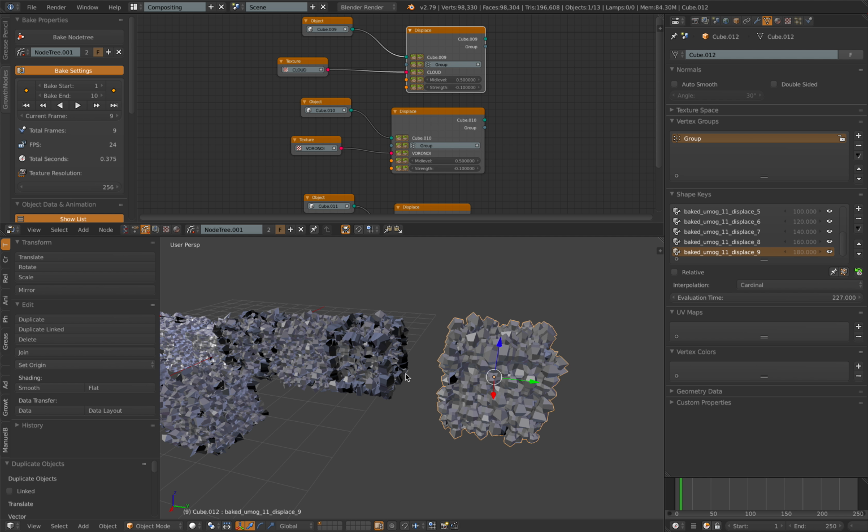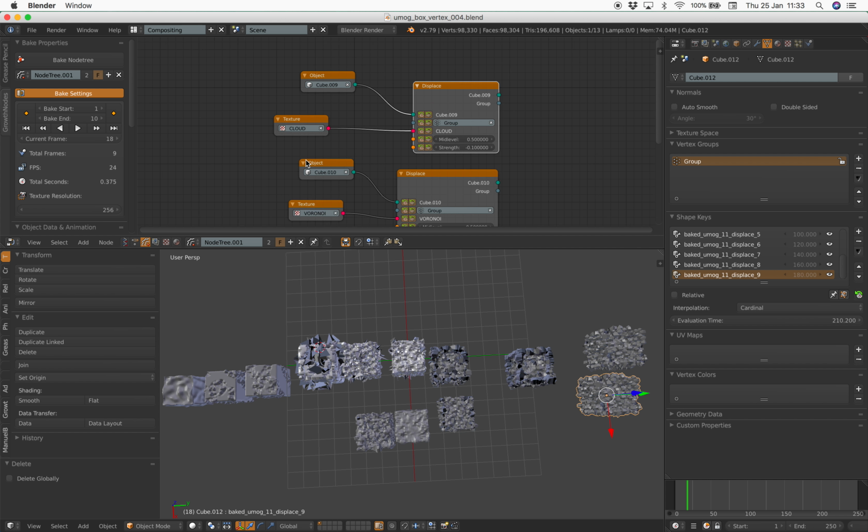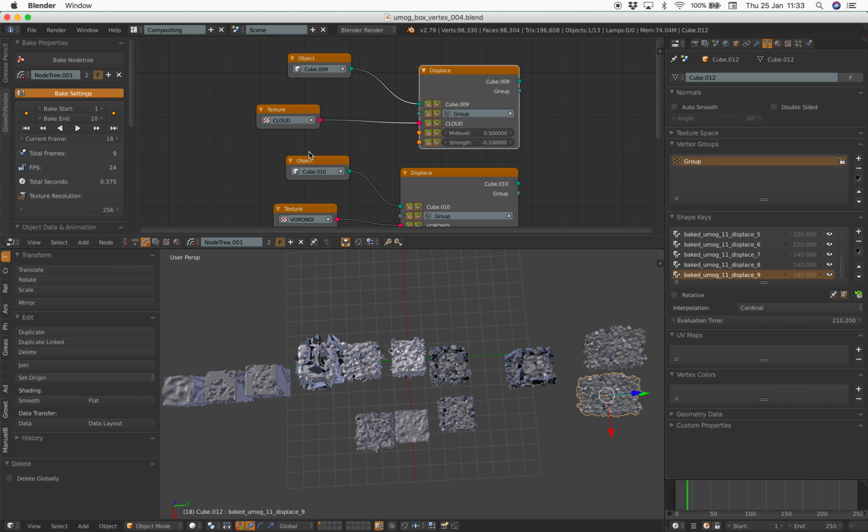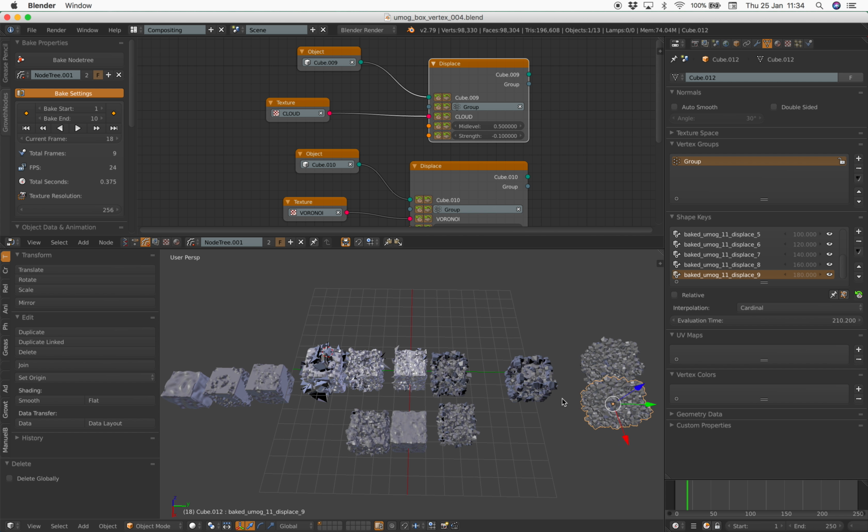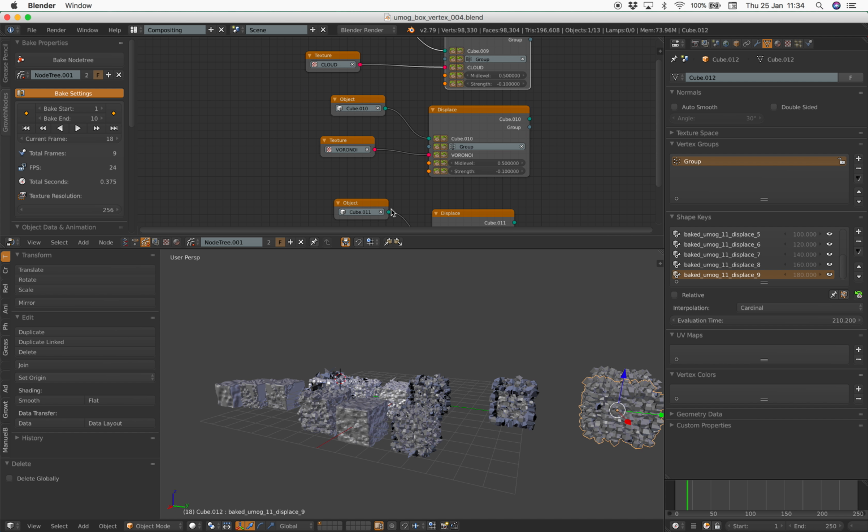So there you go. This is our experiment with UMOG, and in this episode I experimented with vertex weighting, manual vertex weighting, and also the one that's using Sverchok. So that's really something you can try yourself.